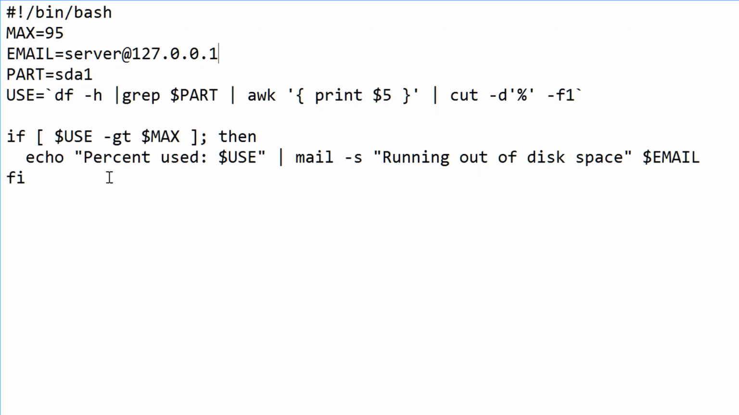So finally, we have our if-then statement. So we say if variable use, and we have -gt, which means greater than. So if variable use is greater than variable max, so if this variable here is greater than 95, then we're going to echo %used. We're going to give this variable here, whatever this says, saying, hey, the %used is blank, whatever this variable equals. We're going to pipe that into the mail command. So we have mail -s, which is subject. So the subject's going to be running out of disk space, and we're going to send it to $email, which is this value here, and then fi, okay?